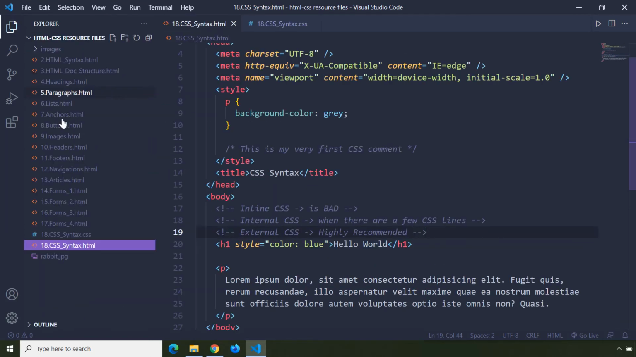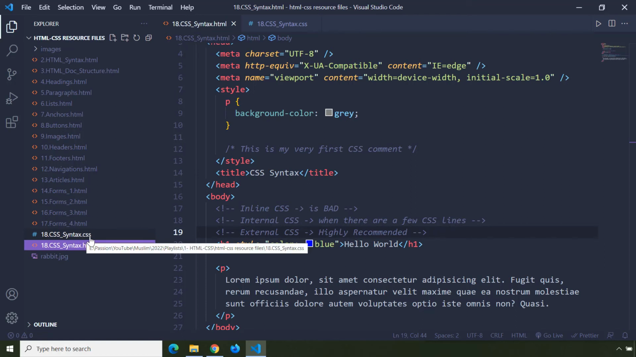So the way that you can create a CSS file is the same. The name doesn't really matter. You can provide it any name you want. In this case, it is 18.cssyntax.css, but .css is the CSS extension. For HTML, you write .html. For CSS, you need to write .css. Then you will have created a CSS file, and the icon is like this number sign for CSS.